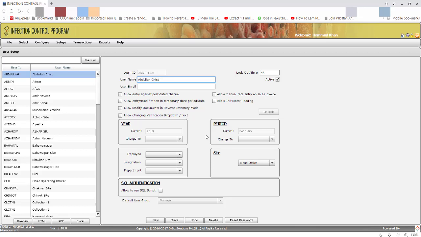Furthermore, we have to put some employee details: the employee, the designation, the department of the employee, and the site where he is posted. Another one is SQL authentication. Allow to run SQL script means if he wants to show backdated data by using SQL scripts, he can, if we enable it. At the bottom, we have a group, that is the manager group for this user, and we have options for new user, save, undo, delete, or reset password for the user.